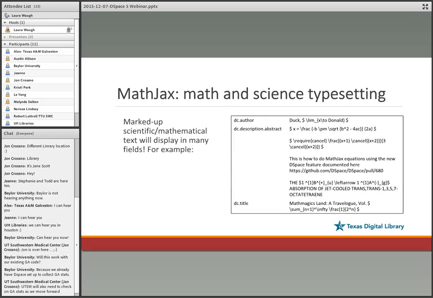This gives you an idea of how it'll display in the fields. You can see all this is an abstract. That's a location where you might see it for something especially like a thesis or dissertation or students working on a particular item.